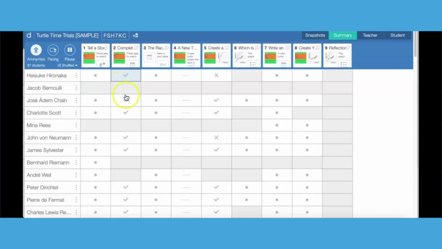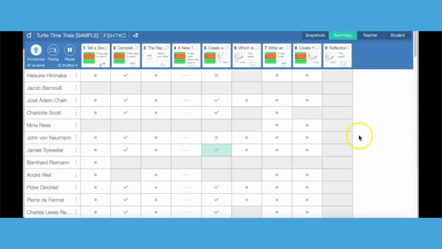Now, when you see a check and an X, those are slides that can either be right or wrong. So I can tell most students got this slide right. Maybe a couple students got this slide wrong, so maybe I could visit those students. If I see a lot of X's there, we could pause and talk about it as a whole class.